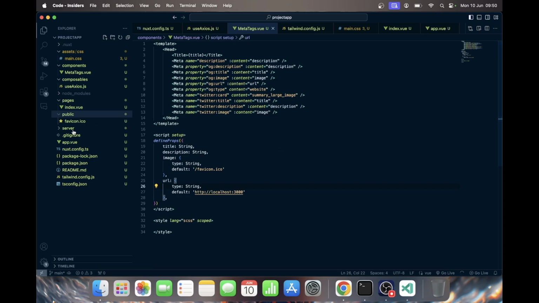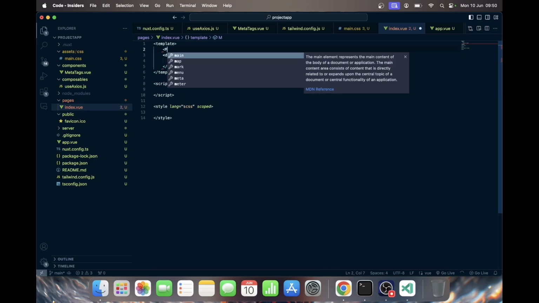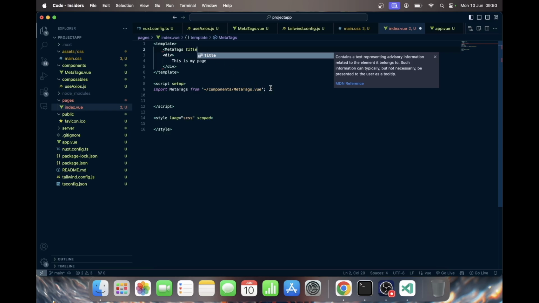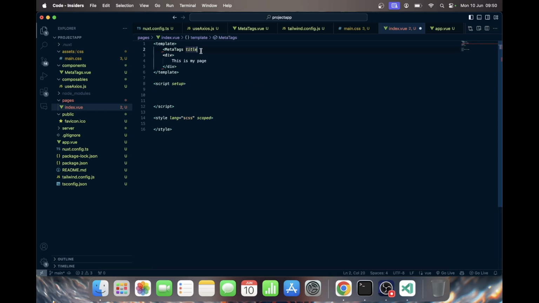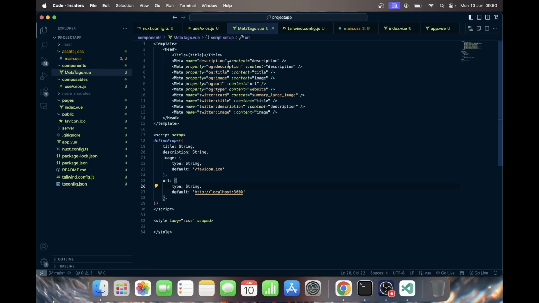Now let's go to the index page. Let's bring that component over here. I'm going to call this MetaTags. No need to import it because it's auto imported for us. So title is this. Let's call this Sign In Page. Then description is Sign into your account. And if we go back over here, I think with this MetaTags, something is wrong.